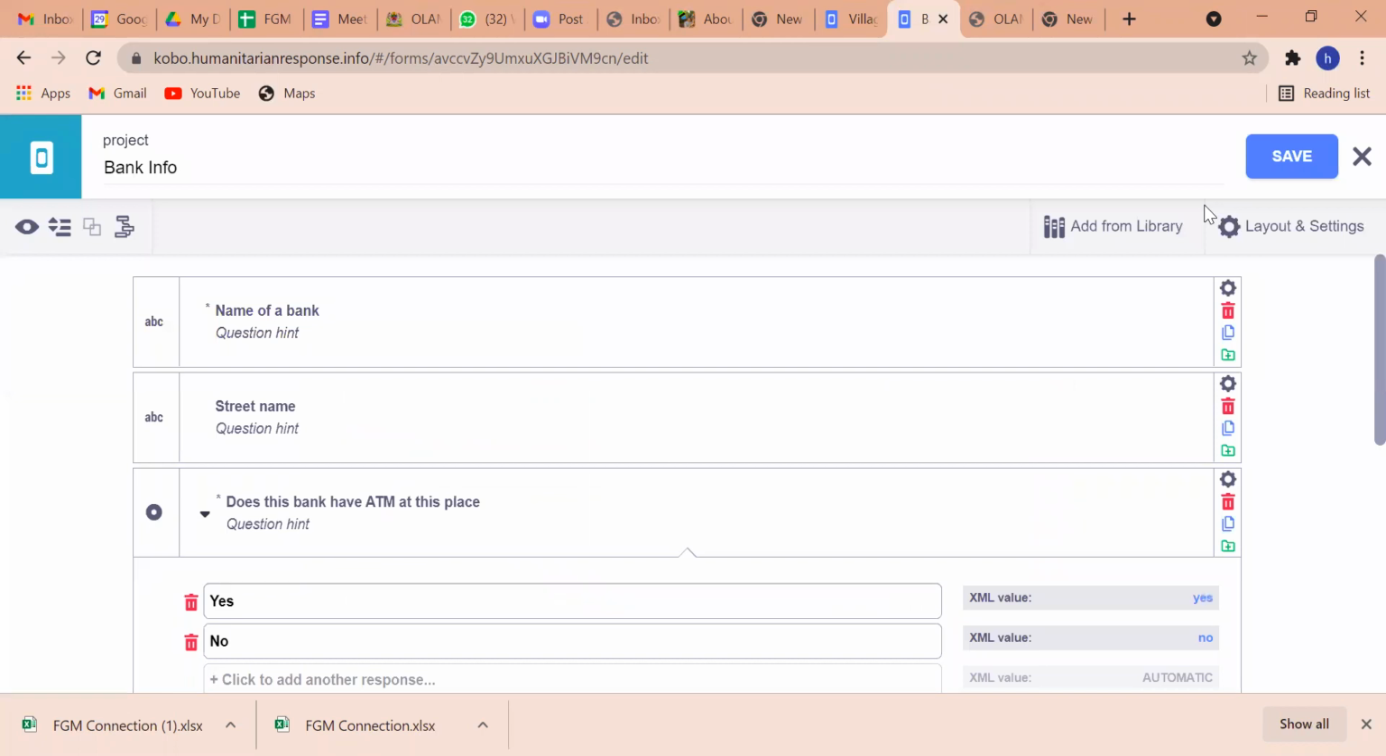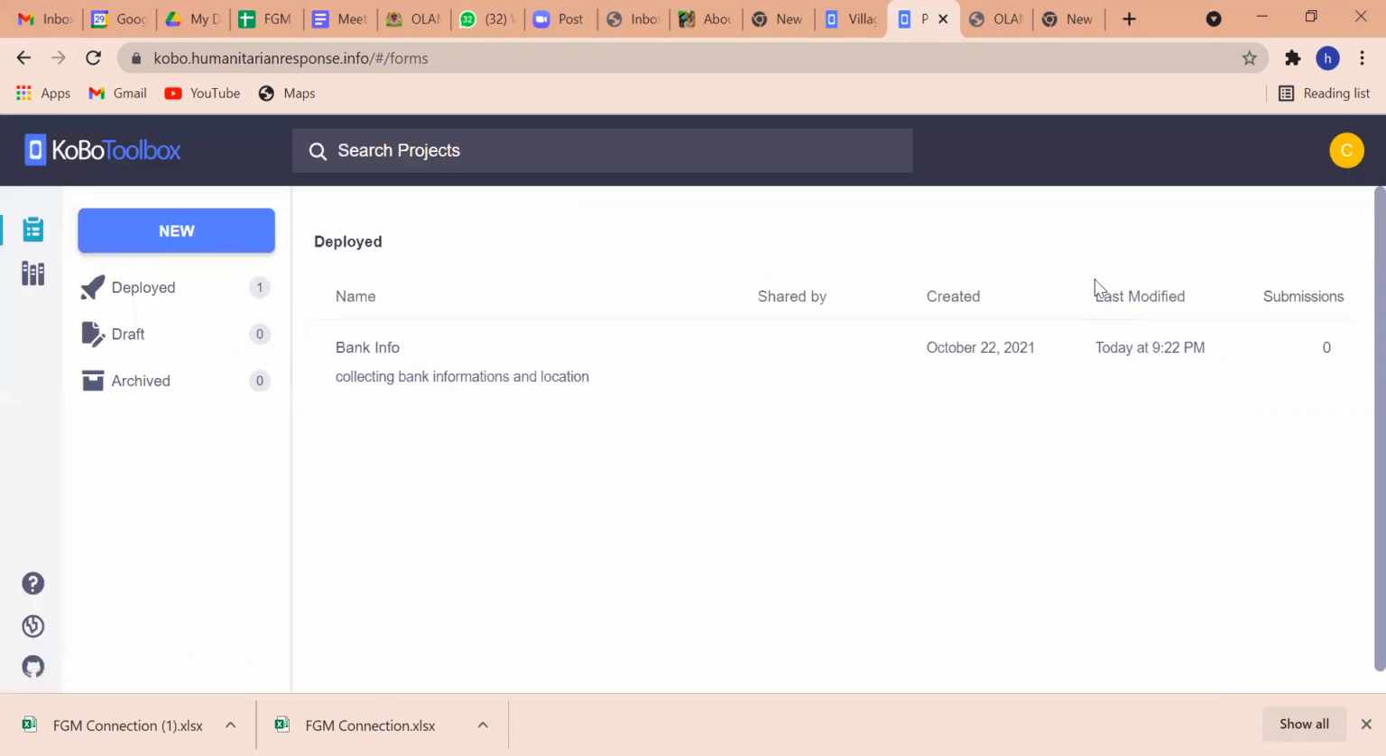Now I'm going to show you how you can share a link to your smartphone, so that other people who don't have the application can view and use the form to fill it.